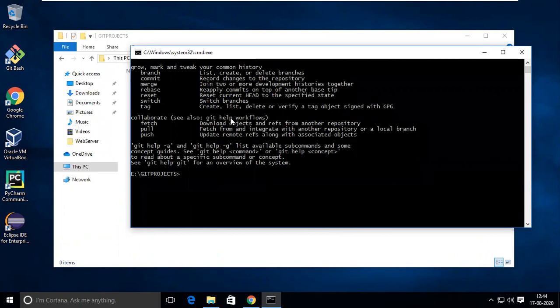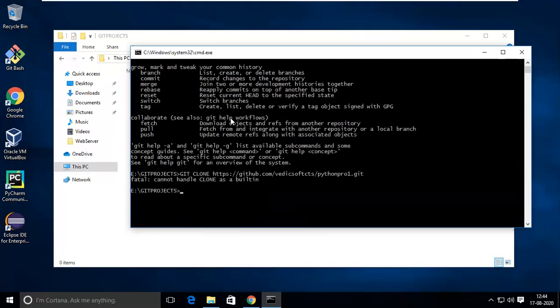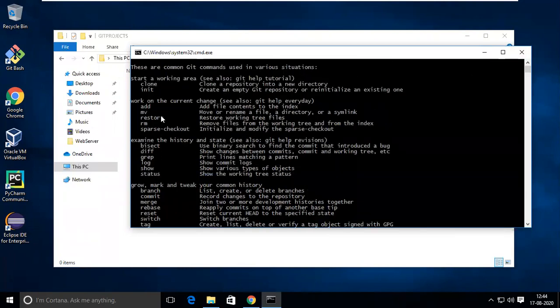So what I'm going to do is git clone and paste the link. Git clone, paste the link. That's it. Can you see the dot git extension? So you can see git clone, space, this one. Got it? Fatal: cannot handle clone as a built-in. Why is it not handling clone as a built-in? The clone command is there, no? Yeah, clone.